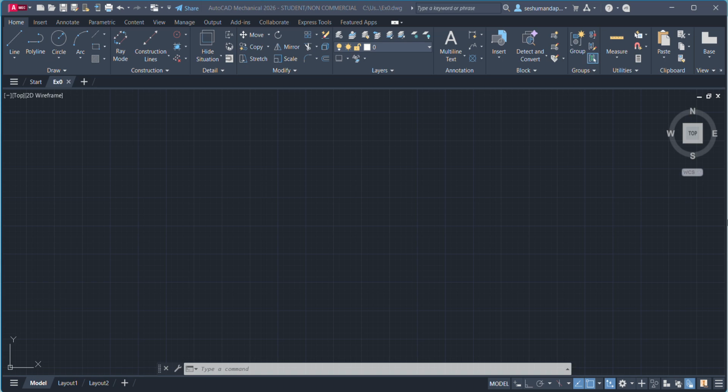Good morning, everyone. Myself, Shesh Kamal, and today we are going to see the basics of absolute coordinate, relative coordinate, and relative polar coordinates in AutoCAD software. Okay, first we are going to draw absolute coordinate systems.